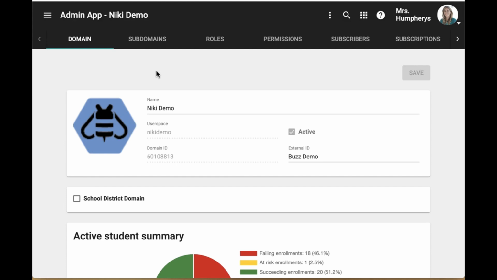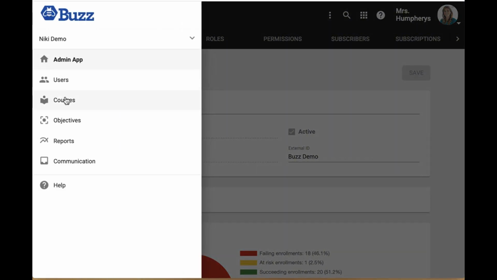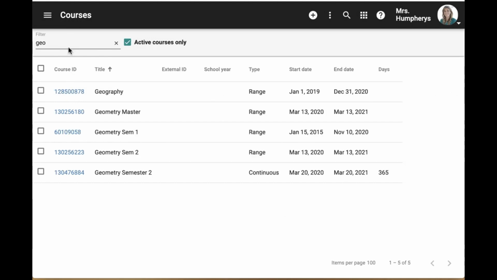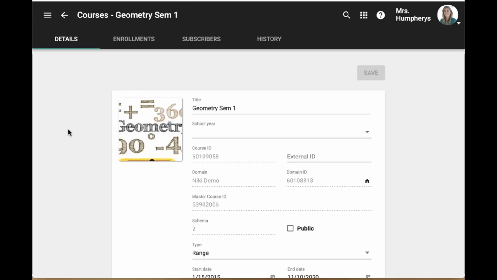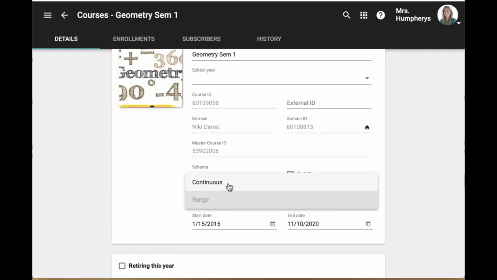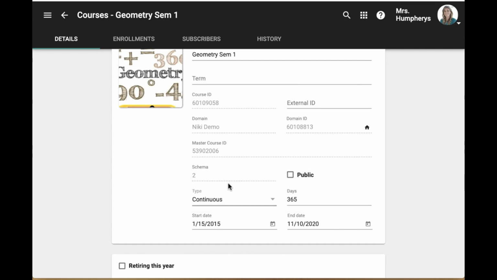Continuous enrollment courses are self-paced, for which completion is usually indicated by completion of certain activities rather than by a start and an end date. Let's go back into courses and view that same course. It is now a range course. If I want to change that, I click on the course and I can go into Type and change this to continuous. If I choose continuous, I would also need to change the days that I want it to run.